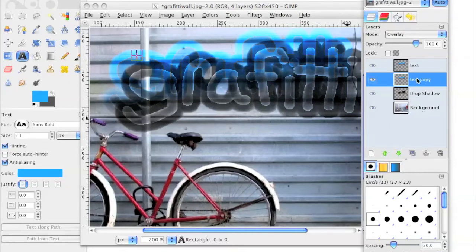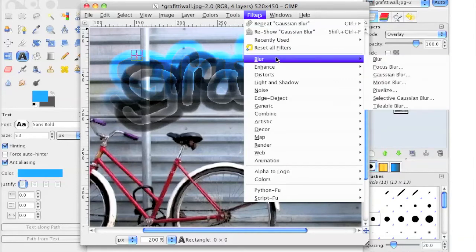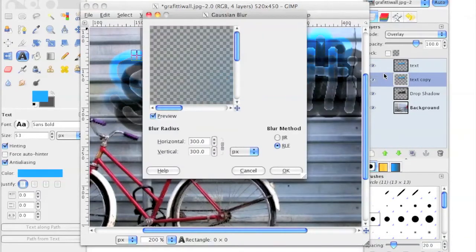Now, while we're on this layer, we're going to go to Filters, and we're going to go to Blur, and we're going to go to Gaussian Blur. And change your settings here. It is supposed to say 30 for both of these. Alright, and that one ended up 300, so let's change that. 30, and then we need to click OK.